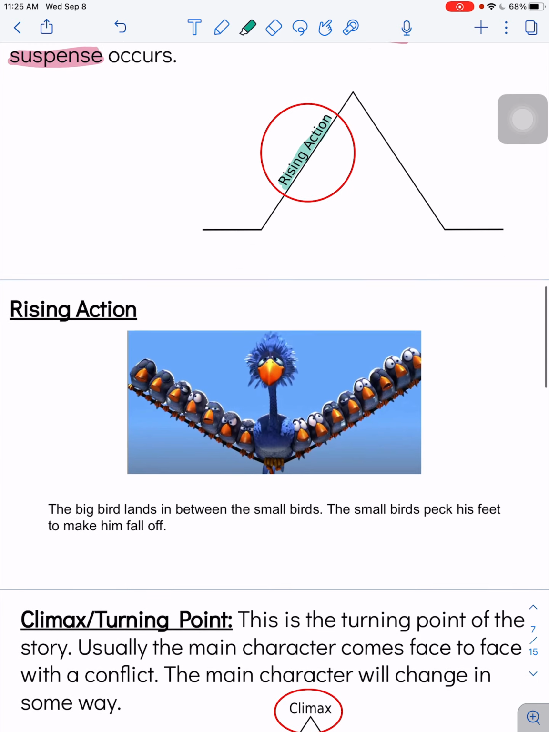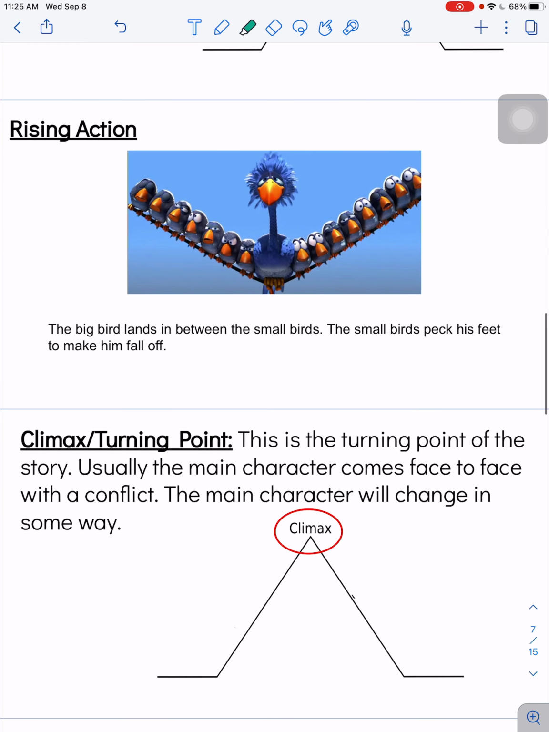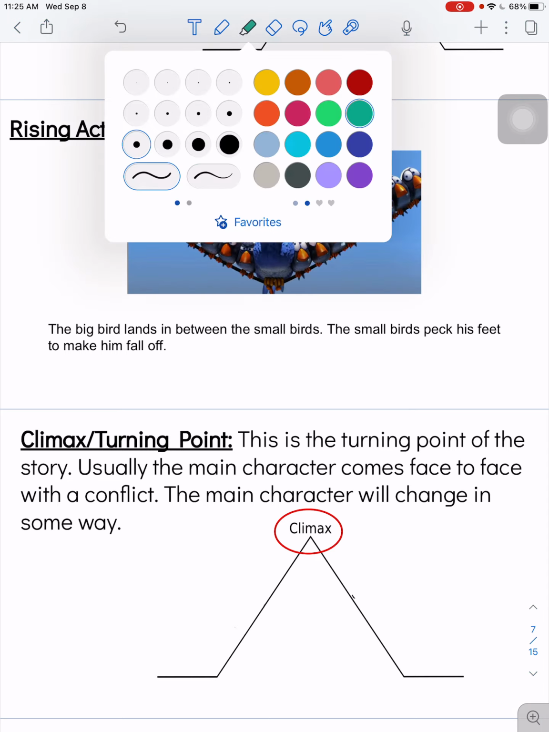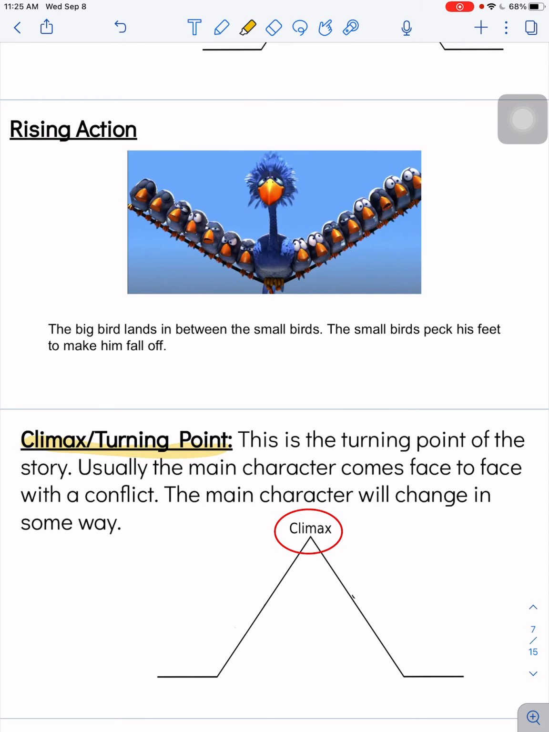Our next vocabulary word is called the climax. The climax is also referred to as the turning point of a story. So the climax, this is the turning point of the story. This is usually when the main character comes face to face with a conflict. The main character will change in some way. It's also important to note that this is usually the most exciting part of the story.